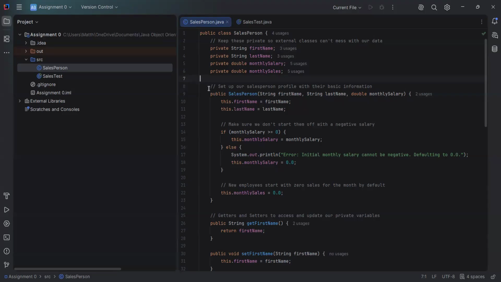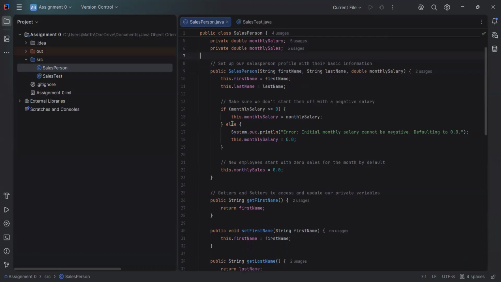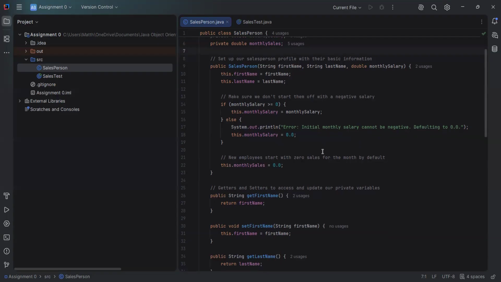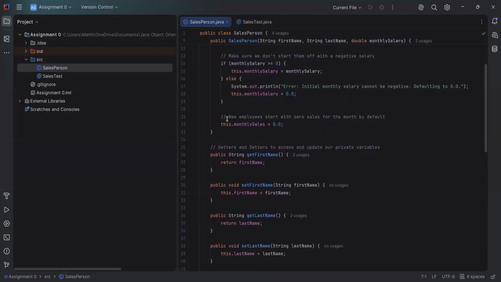As you can see, for each comment I describe the code. This part is to set up our salesperson profile with their basic information: first name, last name, and monthly salary. This code right here is to make sure we don't start them off with a negative salary. If I were to type in something negative, it would say, error, initial monthly salary cannot be negative, defaulting to 0.0. I also put down here that new employees start with zero sales for the month by default. So a new employee starts off with zero sales.